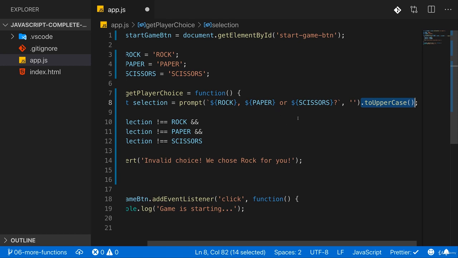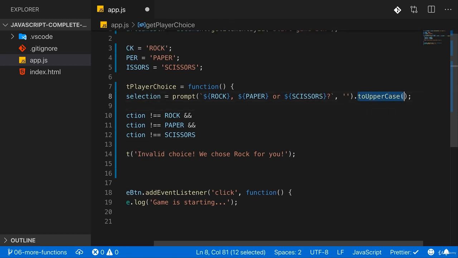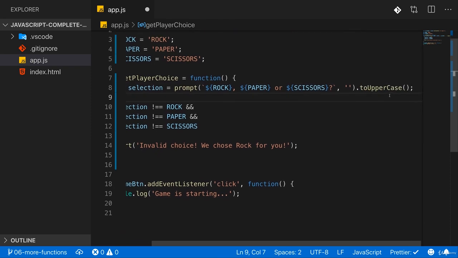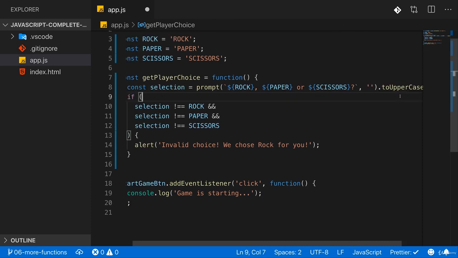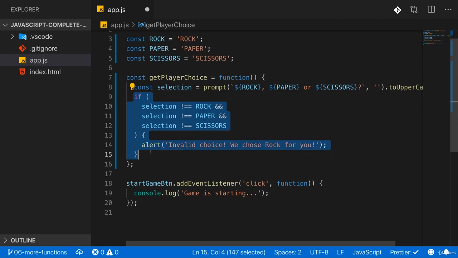So a string is a primitive value, but it still has this toUpperCase method, which it exposes to us. So it exposes this method to us, and what this method does is it returns a new string where all characters have been converted to uppercase characters. So what we store in selection will be a string with only uppercase characters, and then we can use that here in that if check.